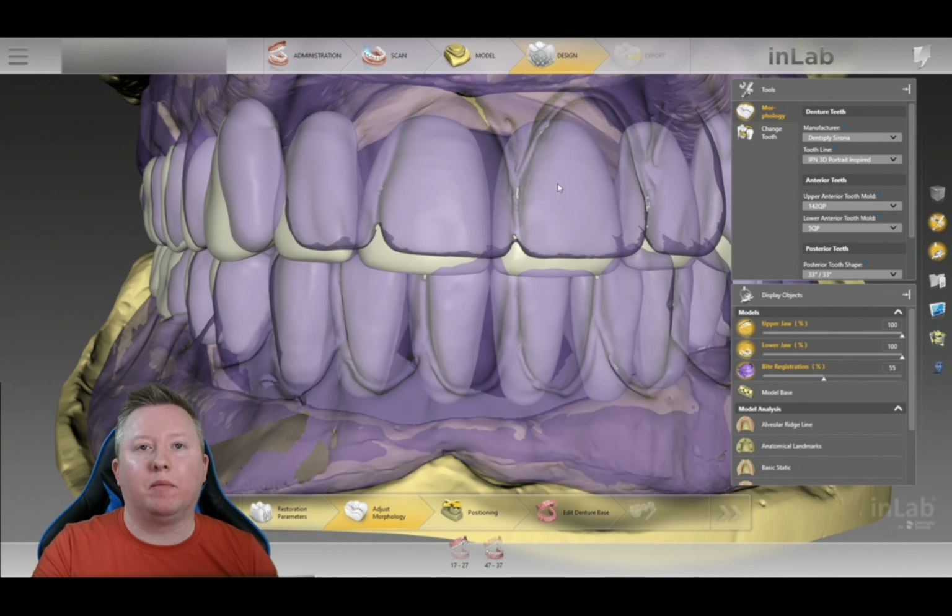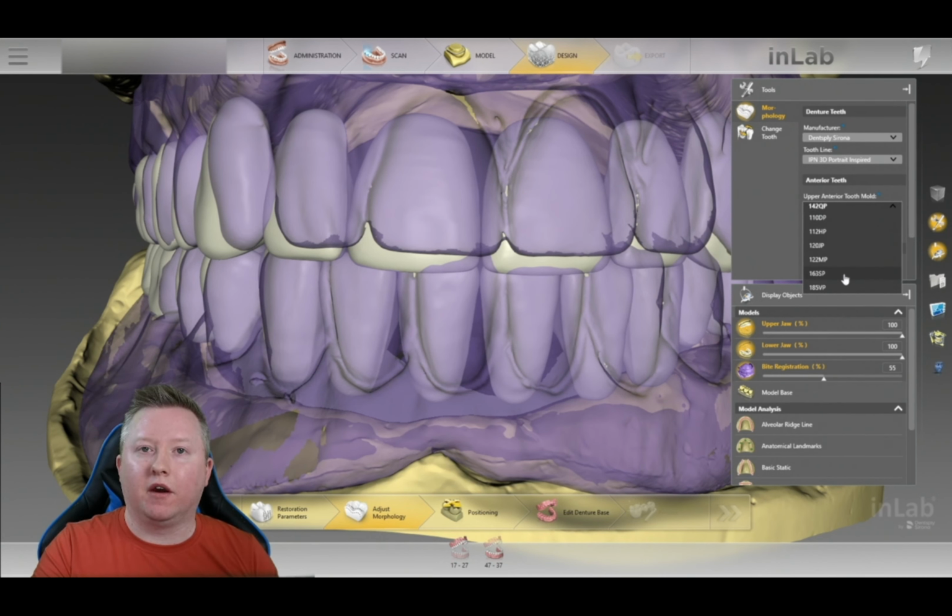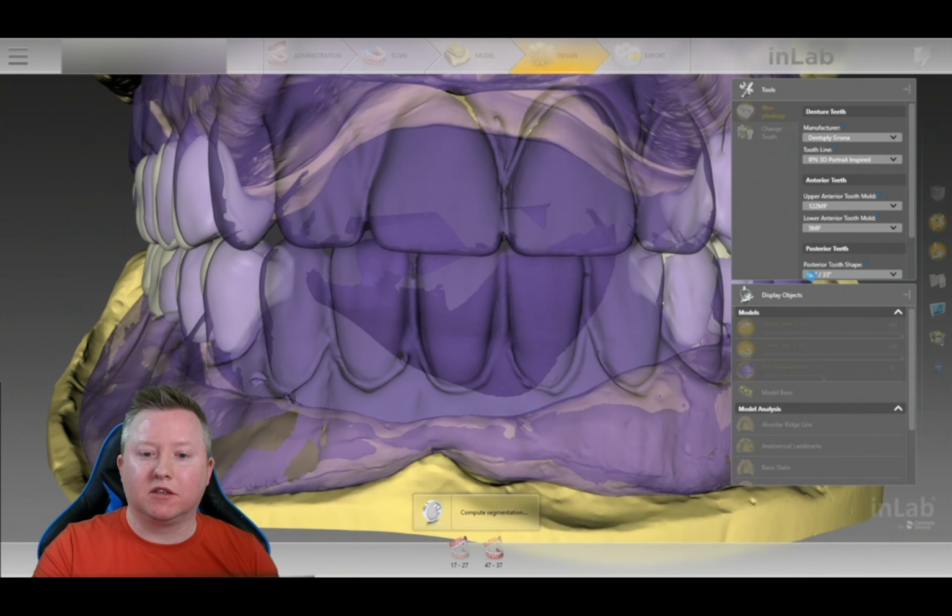I know it's not lining up yet, but we will line that up in a second. But at least we get a good idea of the shape and the size, which this one, yes, it's pretty close. But if it wasn't, we could change it within our upper tooth molds here, and we can pick whatever mold that we think is going to be sufficient, change it, and be able to look at it directly.